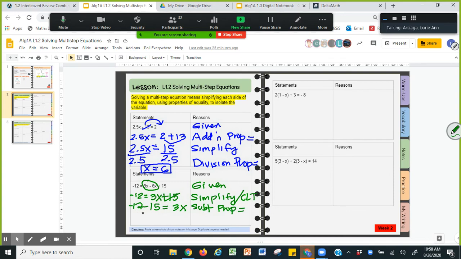Okay, and second to the last step. What's negative 12 and negative 15 together? Since they're both negative, I copy the same sign.